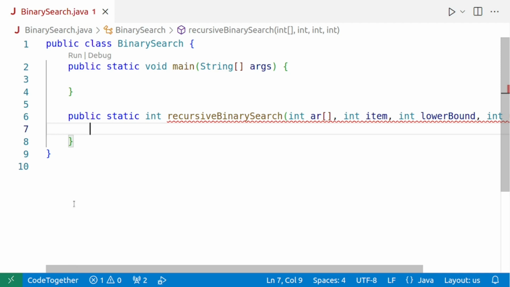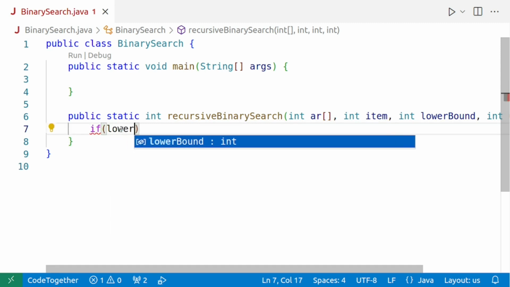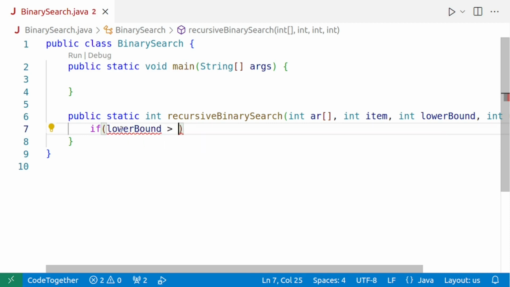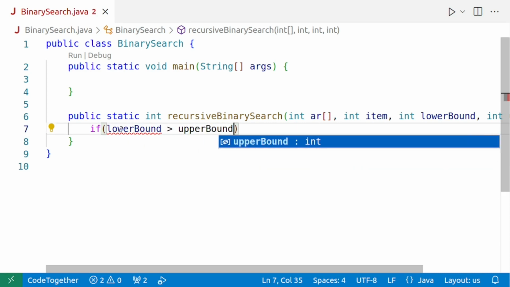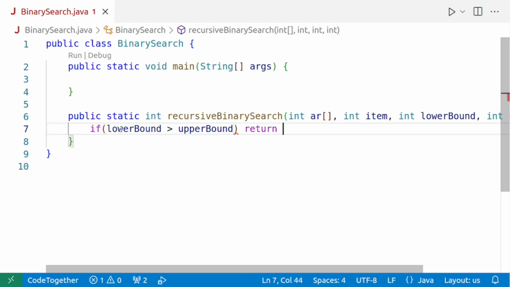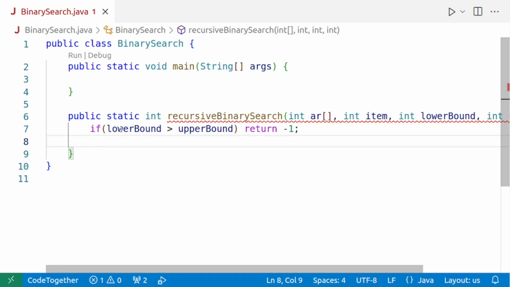Now our search will continue till the lower bound is less than upper bound. If the lower bound crosses the upper bound or the upper bound crosses the lower bound, then the element is not there. If lower bound is more than upper bound, we'll say return -1. Note that the valid positions for an array start from 0. So if we are returning a negative value, we are trying to indicate that the element does not exist. Otherwise, we'll find the middle element.